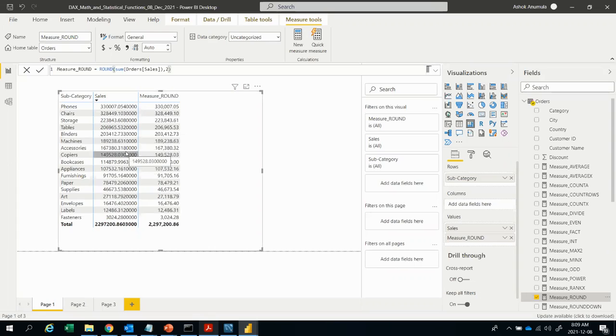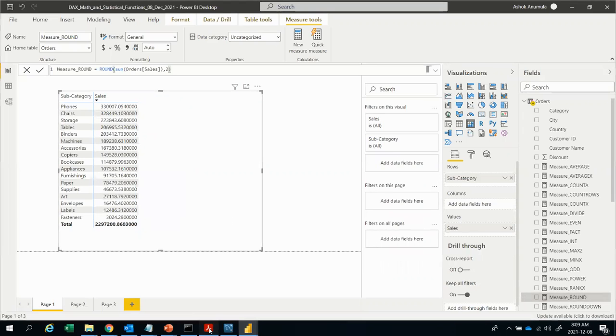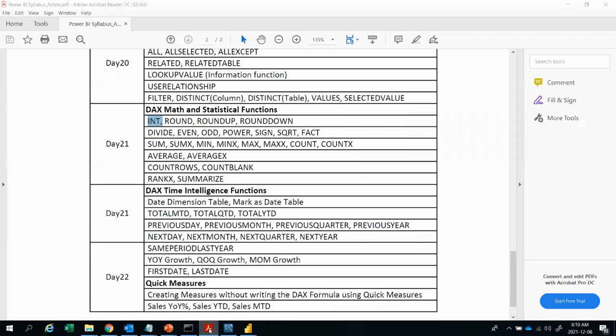Okay, guys, do you understand, are you following or not? Yes, sir. Okay, that is ROUND. ROUND means I am giving two decimals, so it will take the third digit into consideration. If it is greater than 5, it will round up to the next digit. If less than 5, it won't round up. Then we'll go to ROUNDUP and ROUNDDOWN.